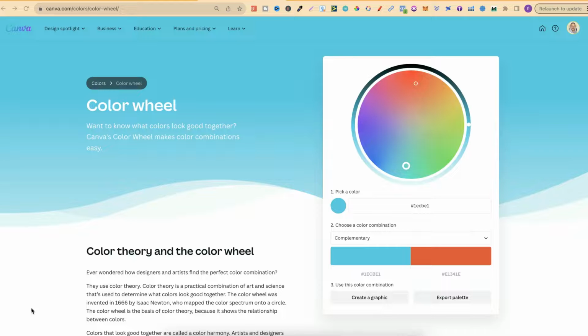In this tutorial, I'm going to introduce you to Canva's colour wheel generator. Now, when designing anything online, colour combinations play a huge part in how your designs look and feel. By using this colour wheel generator, this is going to help you create better designs. If you want to check this out, I will link it down in the description below.